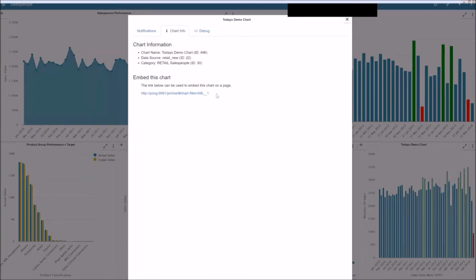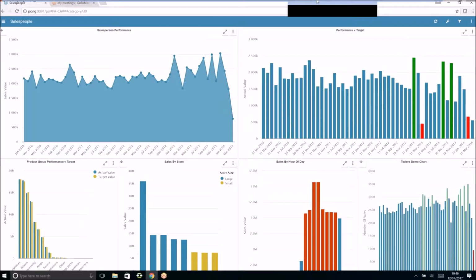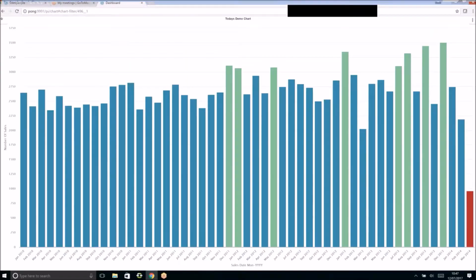If I was to copy that embed code just as an example and just bring up the browser for you and then paste that in, you'll see exactly how a chart would be embedded within an application. You can embed a single chart or a whole dashboard within an application, a website, an intranet, or any portal that you may be using to serve information from.